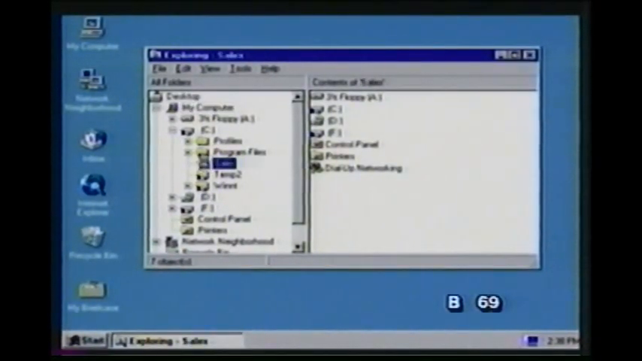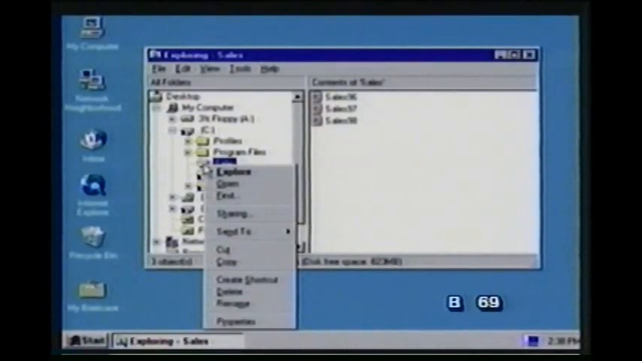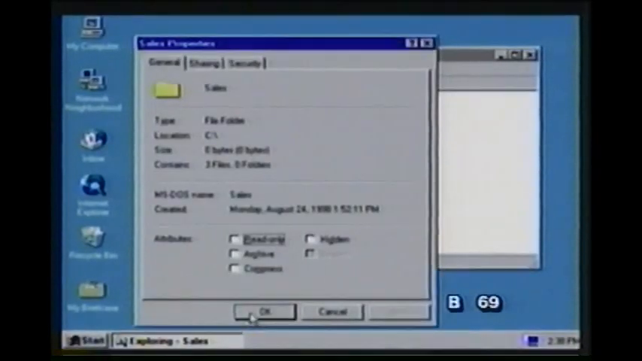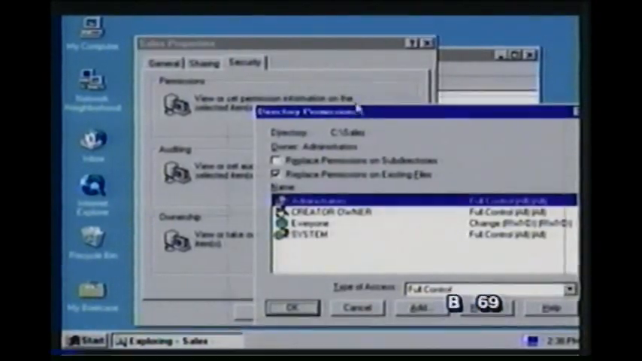And let's go to the sales directory. As you can see in my sales directory, I have several sales documents. I'm going to go ahead and right-click on this directory, go to Properties, go to my Security tab, and click on Permissions.